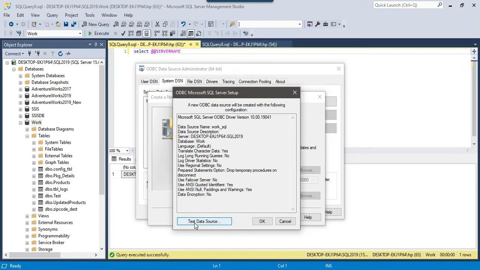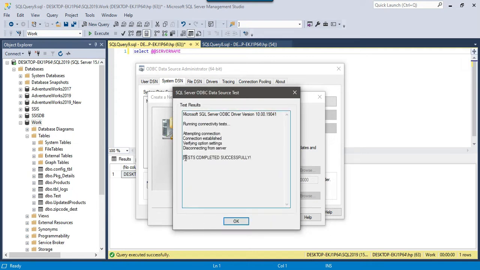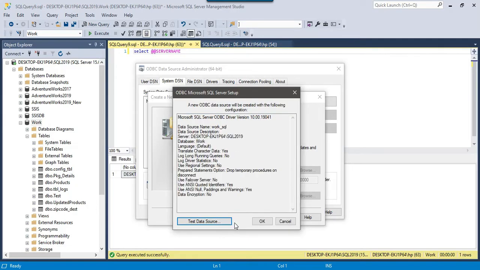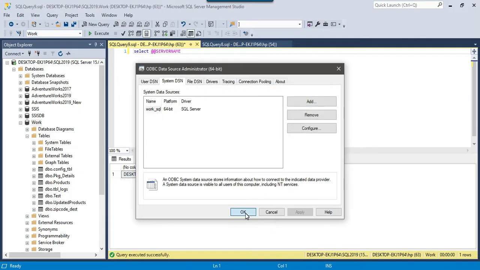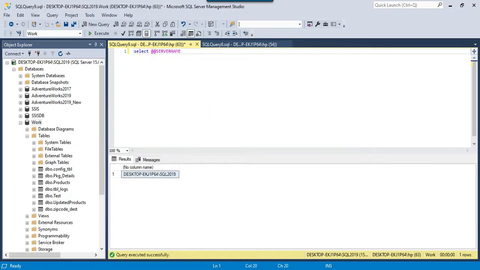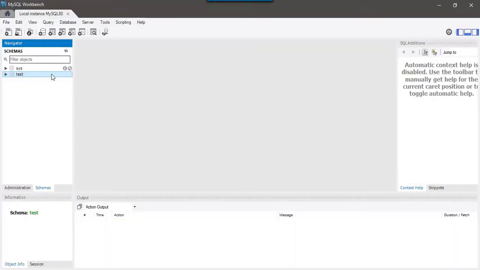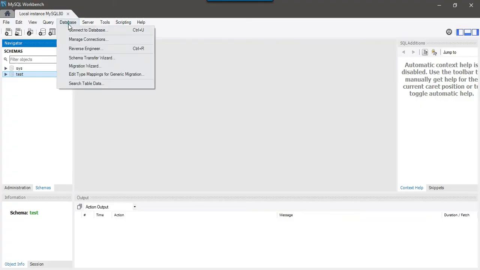If you click on test data source, it says that the test completed successfully. So it means that we are able to connect to the SQL Server database. Click OK, OK, OK. So you can see that the work SQL system DSN has been created here. Click OK.